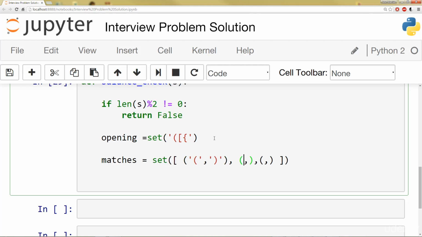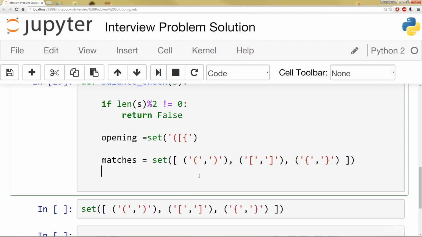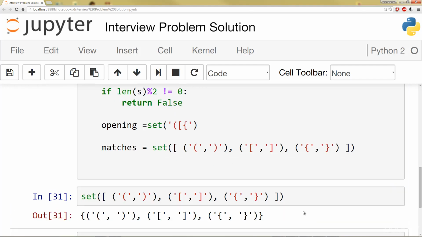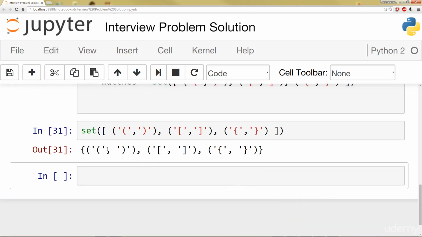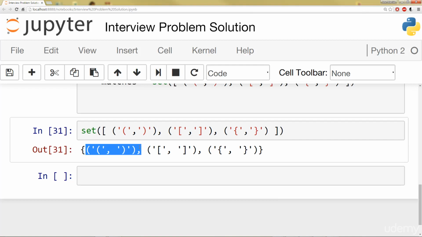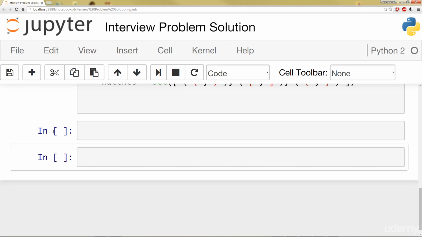And next one's going to be the square brackets. So there's the open square bracket and there's the closed square bracket. And then let's go ahead and do the curly one. So curly open and curly closed. Okay, let me go ahead and make sure you understand what this is by running that line. And you'll notice we have our set, and it's of tuple pairs here. Open, closed, open, closed, open, closed. All right, so that variable is called matches.